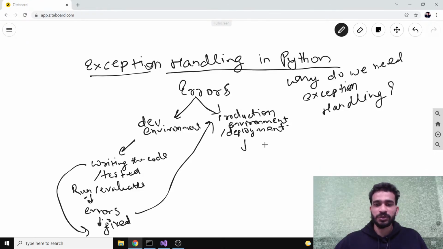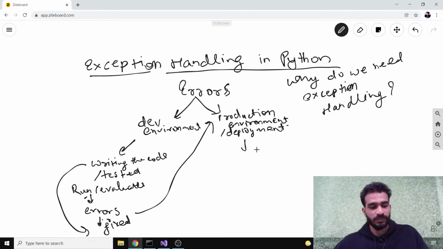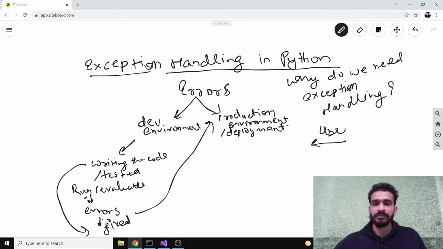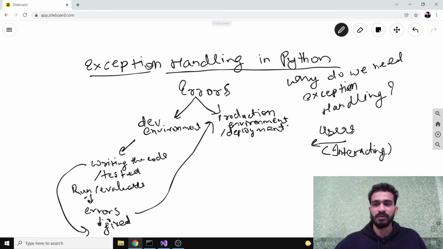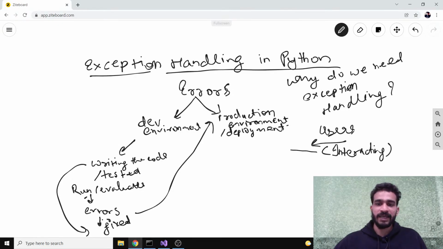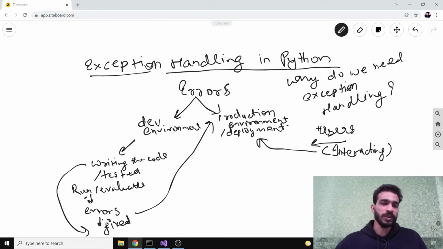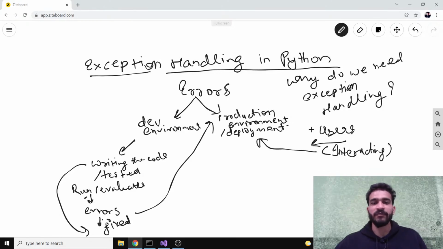Now comes your users. Those who are interacting with the code that you have deployed. Users don't know how your code is running. They have no idea, they just want to use whatever you have deployed.